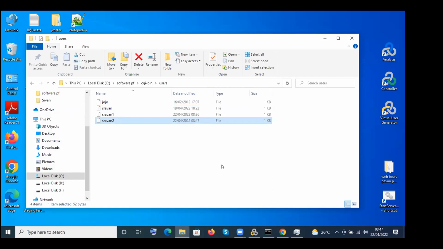We are done with the script now, isn't it? Now we have automated that. So we have automated that user registration process with the help of a VuGen script. Clear, guys?